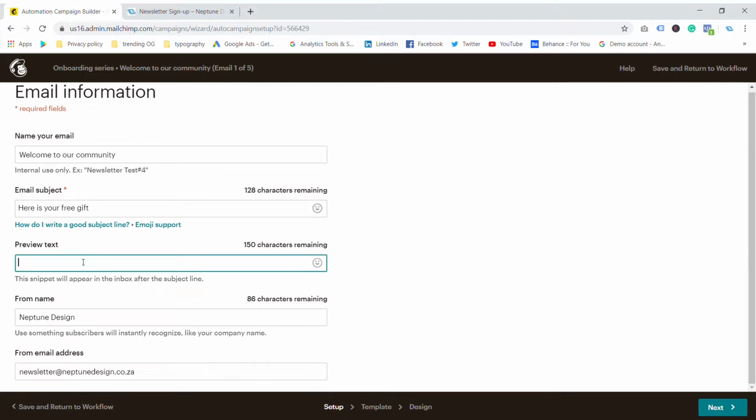Then your preview text would be something like get 15% off your first purchase. And you can say from Neptune Design, that's our email address. This is all good. This is just the email information that somebody would see when they glance at their inbox at your first welcome mail.